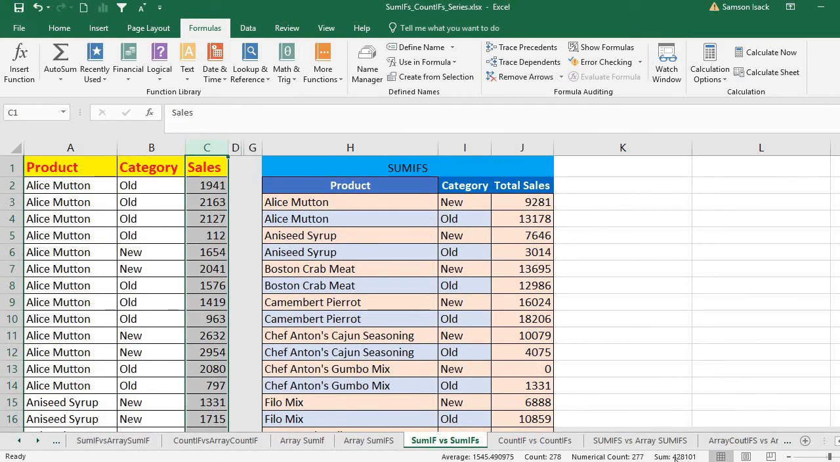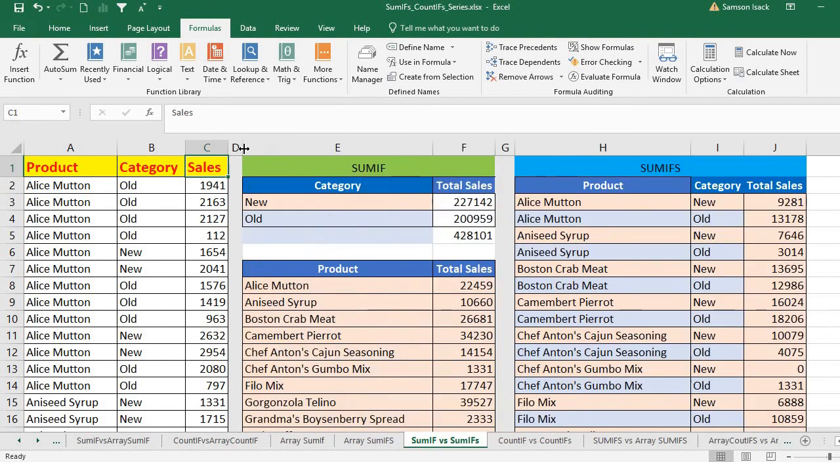Okay, we will also check the total sales value here. Go to the status bar, you can see 428 and 101. Okay, so this is the way you can use the SumIFS function.